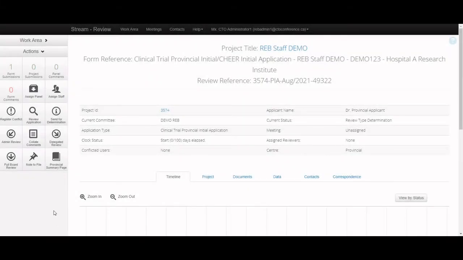The first page you see when you open a submission is called the submission timeline page. It acts like a cover page and contains identifying information about the form, such as the project ID number, the study title, and the application type. The action menu on the left-hand side of the page contains various action buttons, which you may recognize from the workflow diagram we looked at earlier. The buttons that are here will change depending on the status of the application that's being reviewed.